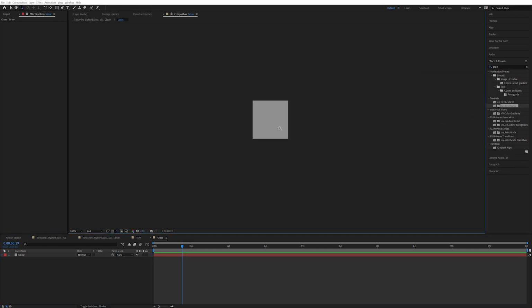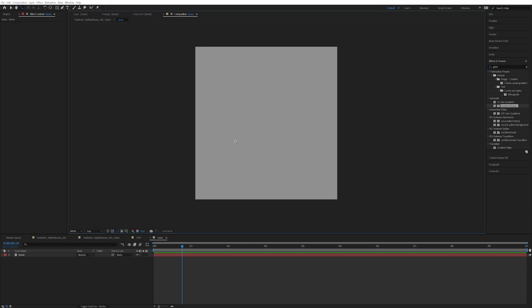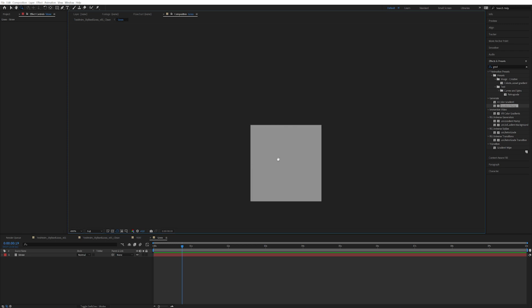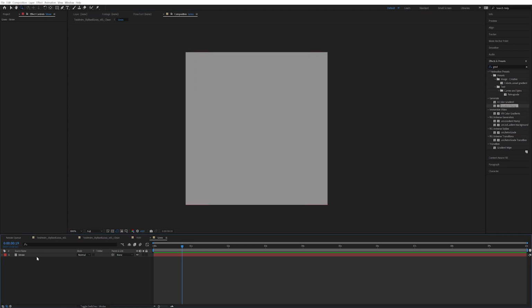All right, now I'm going to zoom in here. I just pressed Z to get the zoom tool, and then you can click to zoom in and Alt-click to zoom out. I use this way too often. All right, so now we have the straw.